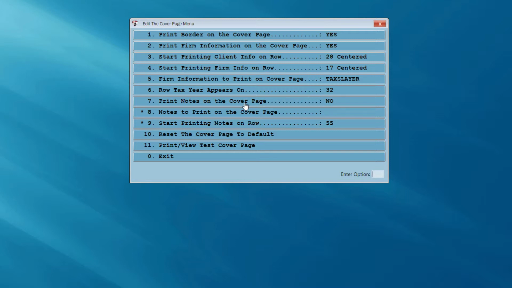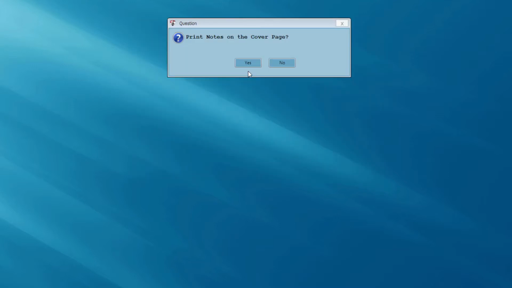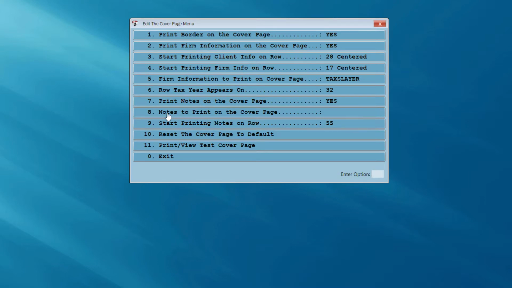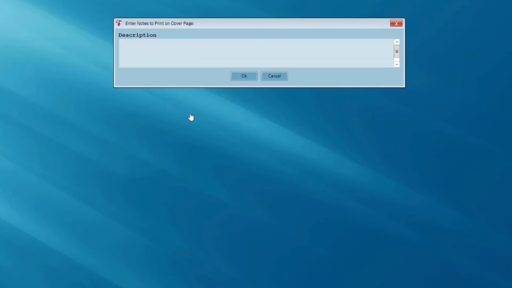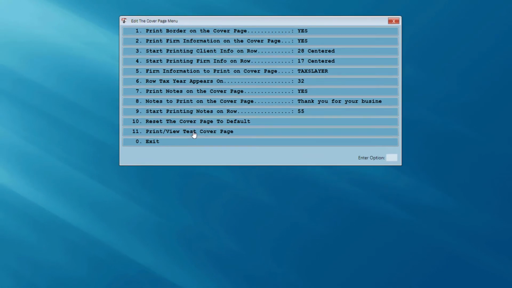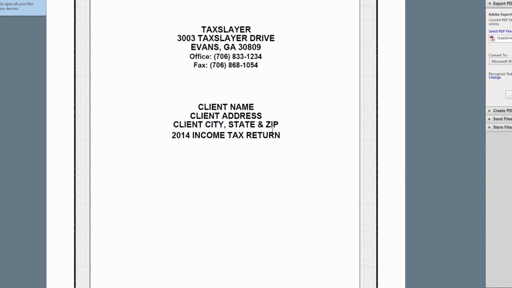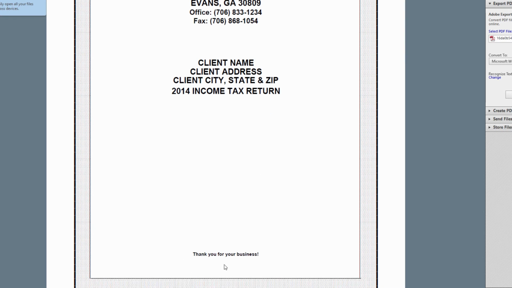Now let's say, for instance, I wanted to print some notes on the cover page. So I'm going to select option number 7, change this to yes. This opens up option number 8, the notes that I wish to print on the cover page. So I'm going to click on that, and let's just say I want to print "Thank you for your business." Click OK. And now let's view my cover page. And down at the bottom, I've got my notes down there. Thank you for your business.